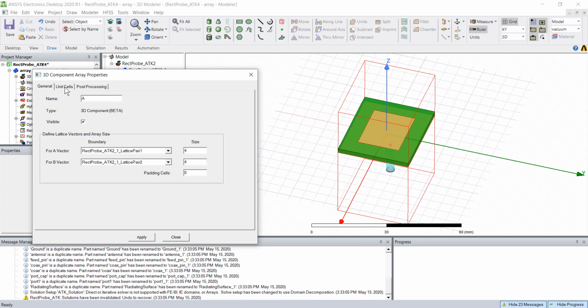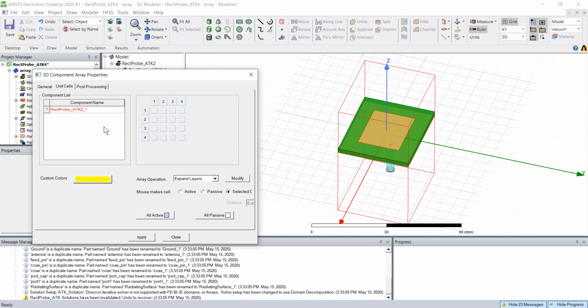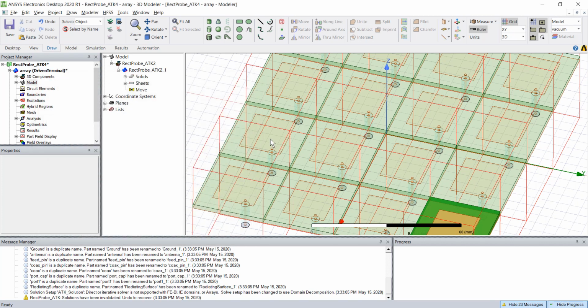Once we click visible, we'll eventually see exactly how this array is constructed. So here I'll choose to use just the one 3D component and place it in each of these index locations to create my 16-element array. Now note, if I wanted to, I could actually use multiple 3D components. For example, if I wanted different elements for the edges of this array, I can use a second 3D component and designate it in these edge locations, but for now I'm just going to use the exact same element across this array. Now when we hit apply, we'll see the array is generated.